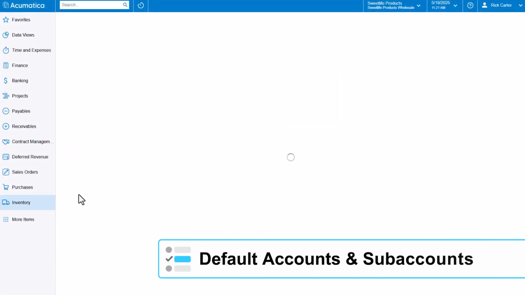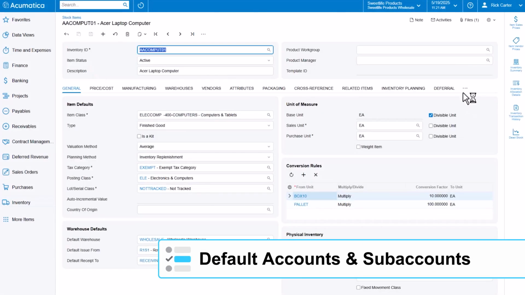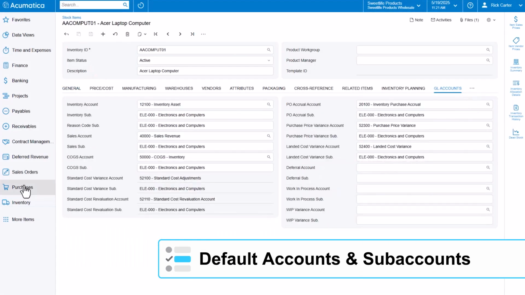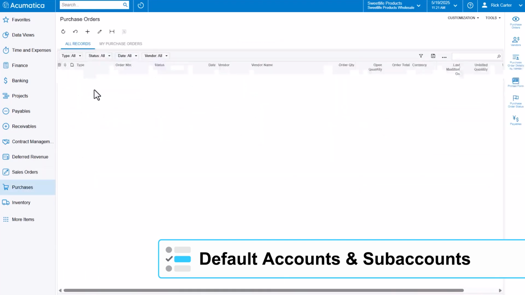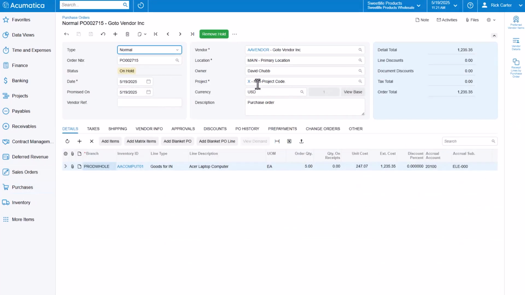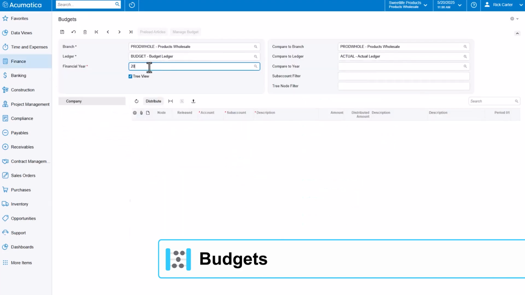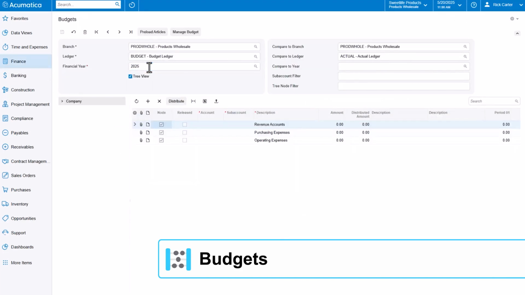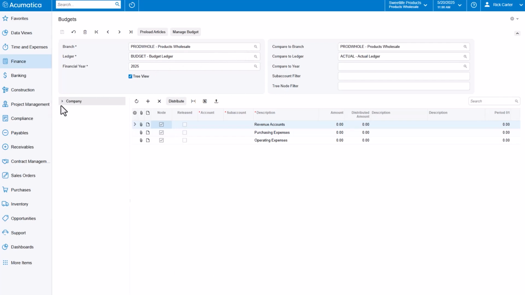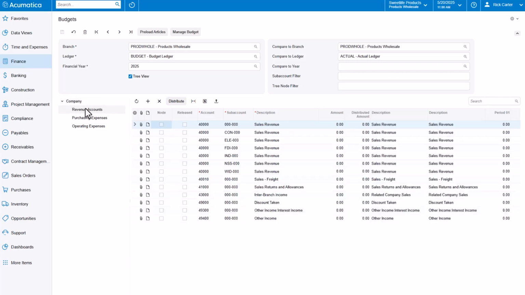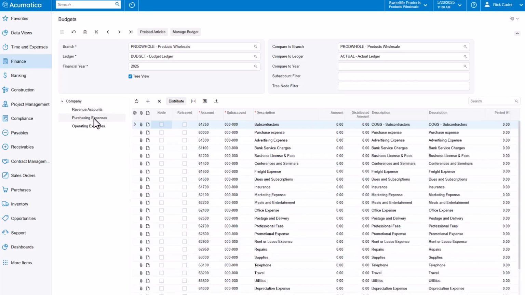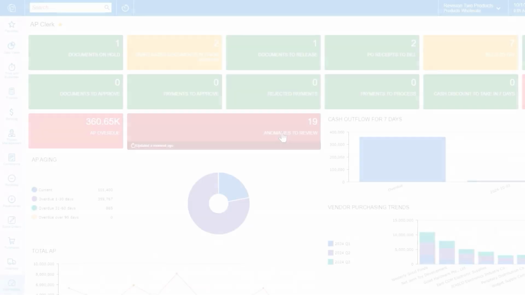Assign sub-account defaults to customers, vendors, inventory items, and more to streamline transaction throughput for enhanced financial reporting. Acumatica's flexible budgeting framework enables comparative analysis between actual results and planned performance. Simple budgets are well suited for single-level reporting environments, while complex budgets use a hierarchical structure of nodes and trees that span across companies, branches, and dimensions.